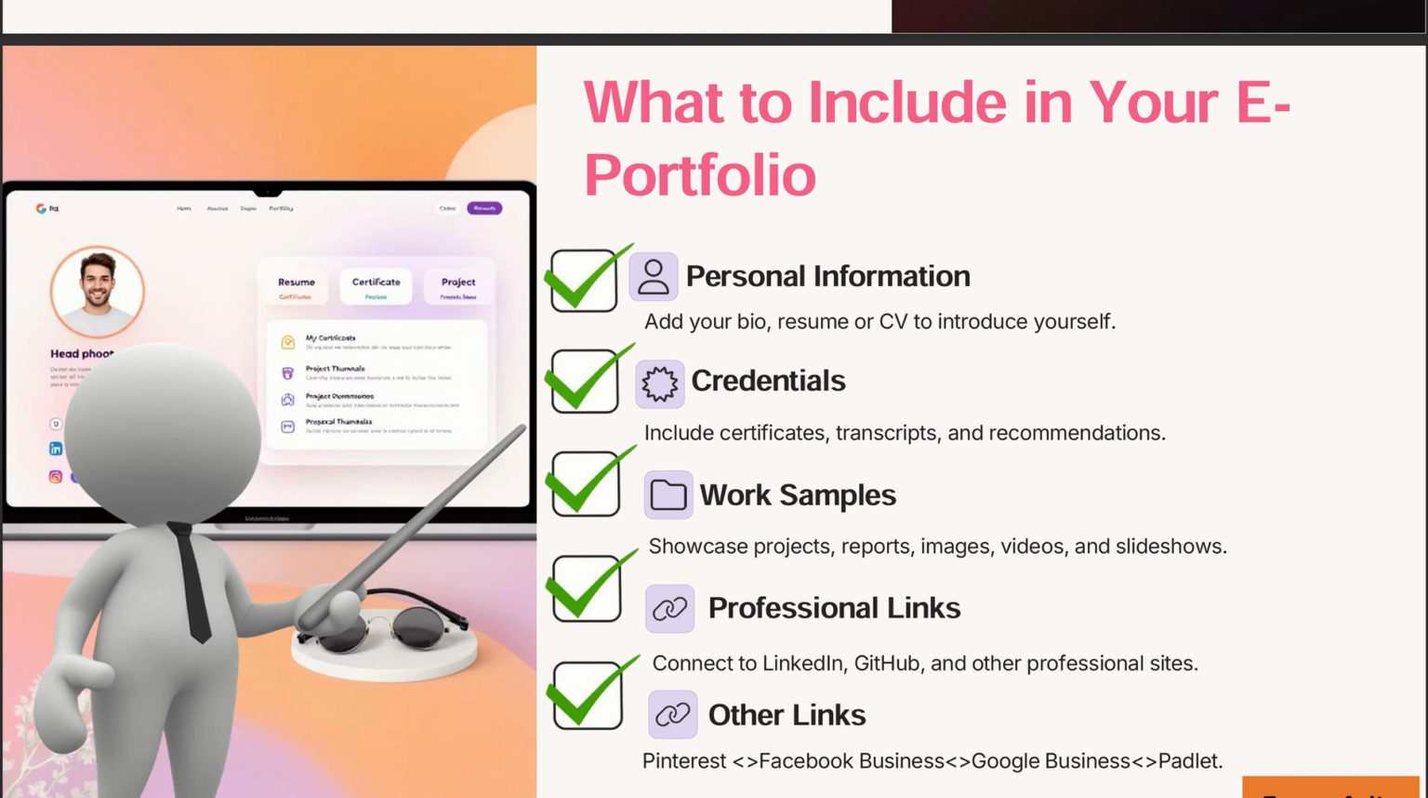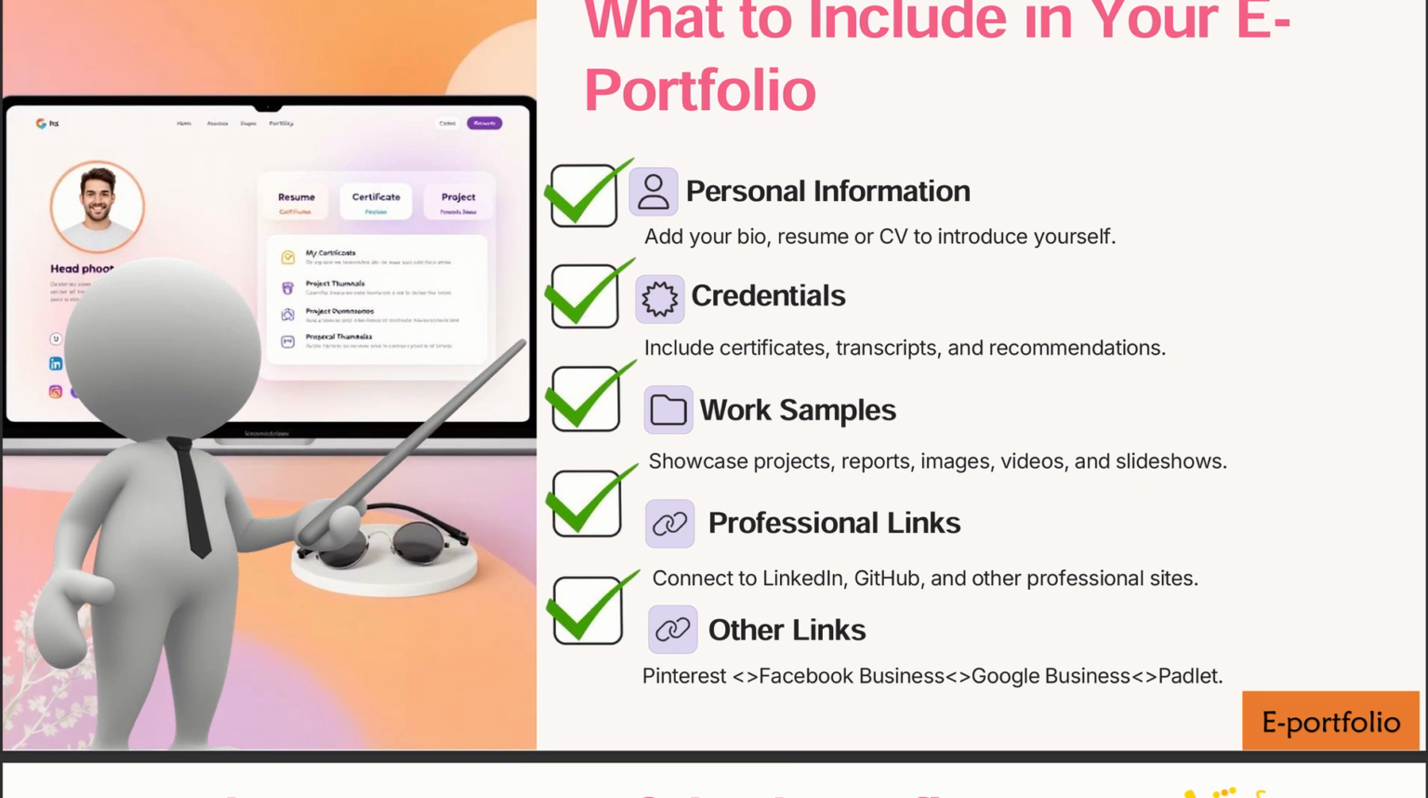You can put credentials, even certificates, transcripts, recommendations. You can upload them either using images, documents, or video formats, so the target people can see them. You can also put work samples, maybe experiences, what I've done, my job experience, my academic progress, the projects and reports I've done, in terms of images, videos, or you can put them as slideshows, call it image carousels. So we will look at how to create one.